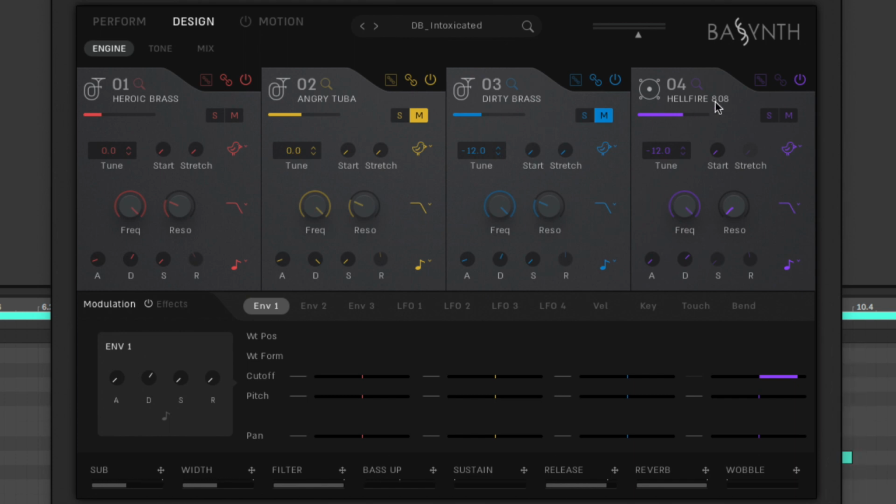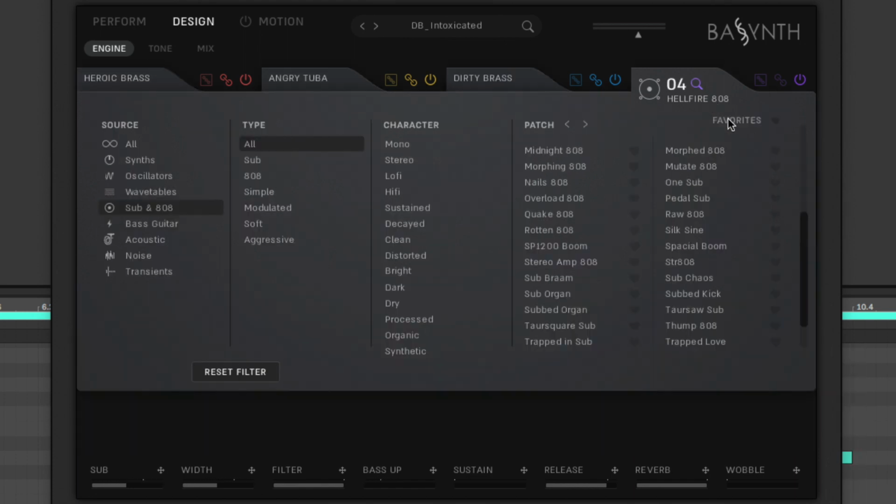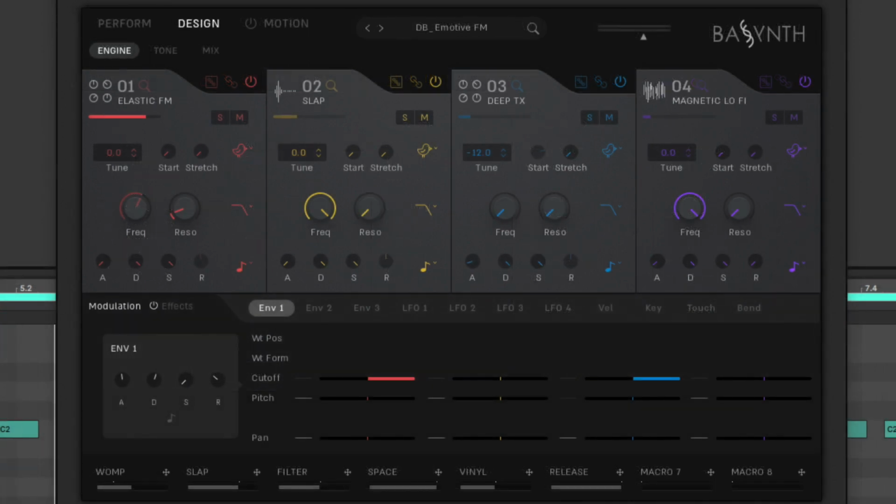Clicking the source name opens the sound source browser, as discussed earlier. Each voice has its own independent control set. The tune parameter applies up to 2 octaves and 50 cents of detune up or down, while the start knob shifts the playback start point into the sound source by up to 250 milliseconds.